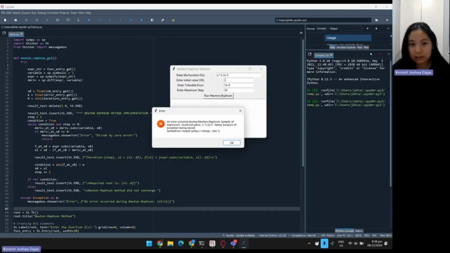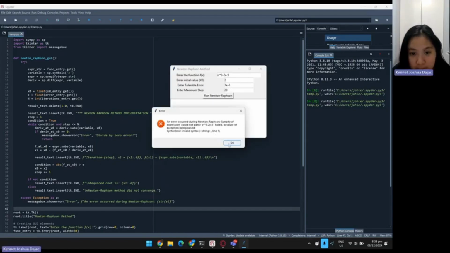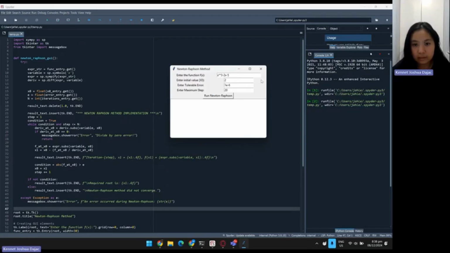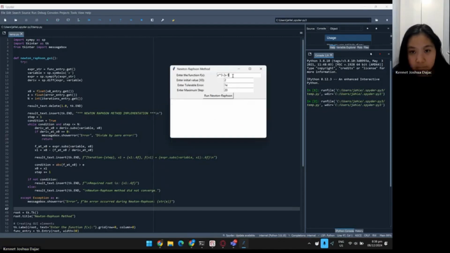Now we can click here. There's a syntax error. I think we can fix it with this one. Wait for a while, I'm just figuring it out. We can have it as x raised to 2 minus x minus 1.